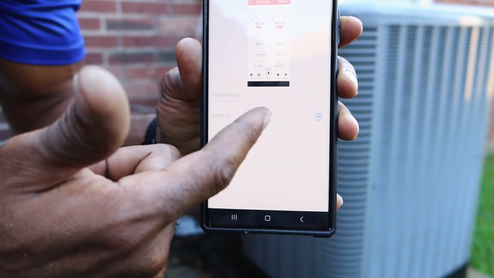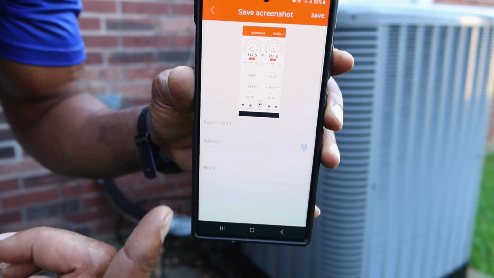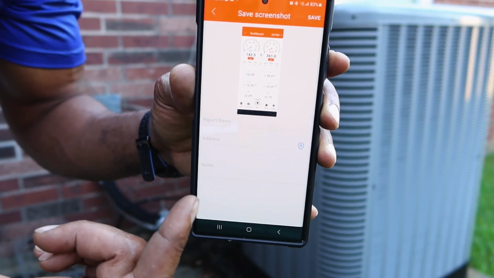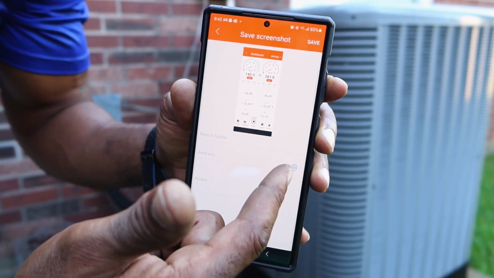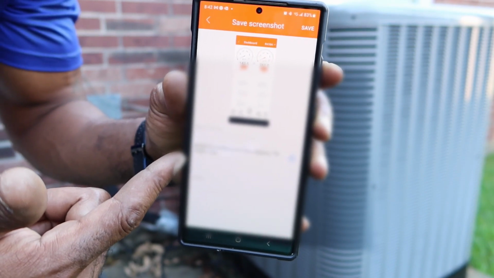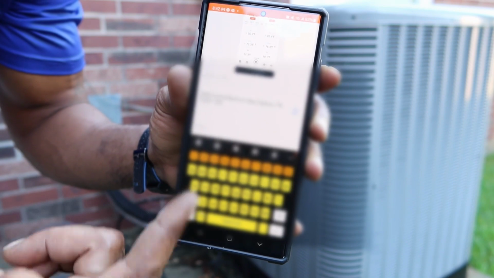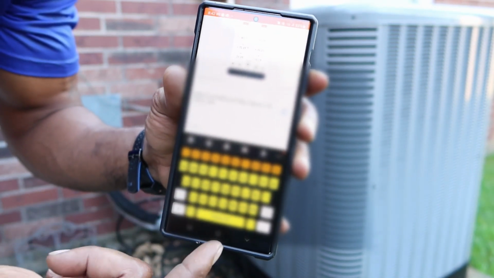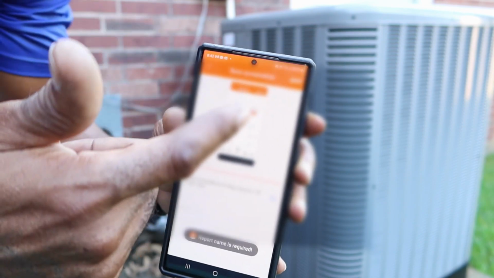And I can add an address if I want to. If I just press this button, it's gonna kind of Google Maps my address. This is my home address, so I'm not going to show it. But if I do press this button right here, you see it's going to generate an address that quick. And you can just add notes: low subcooling, high superheat, something like that. We can save that.